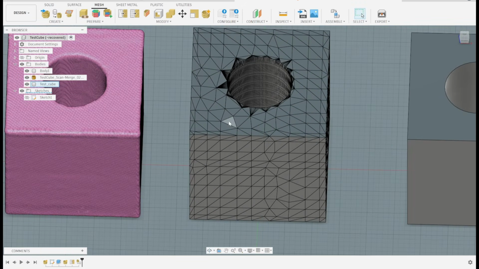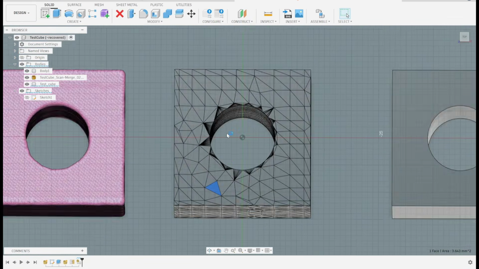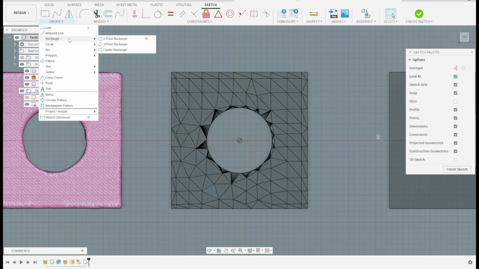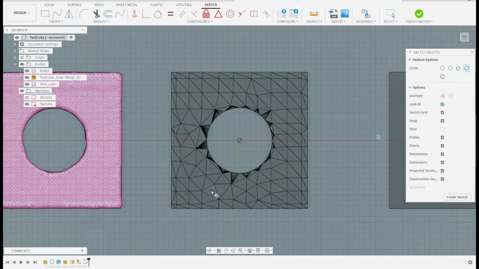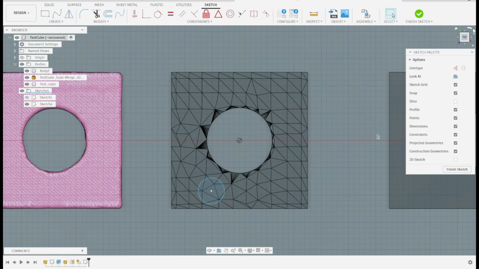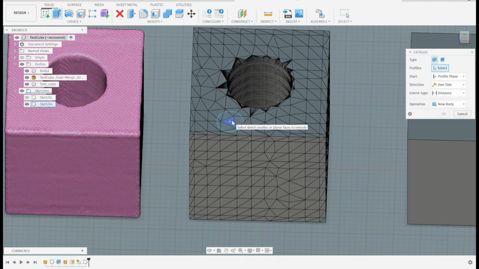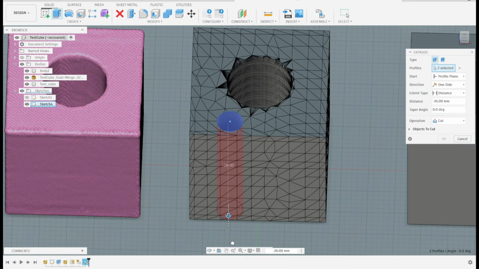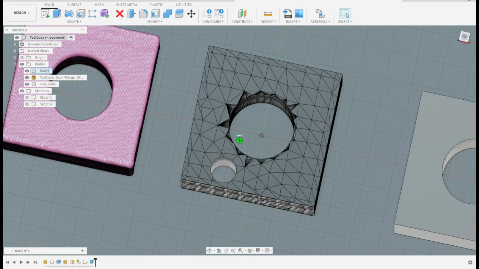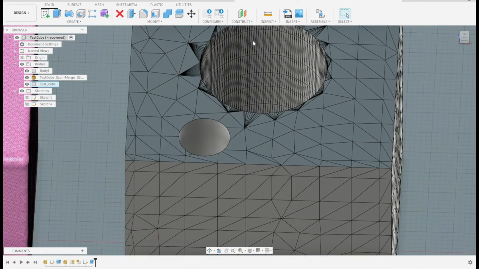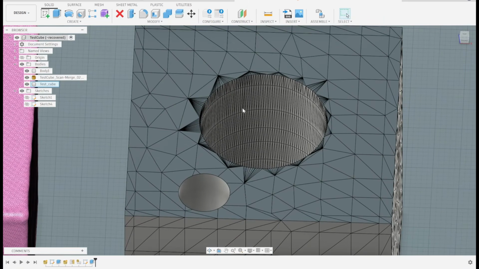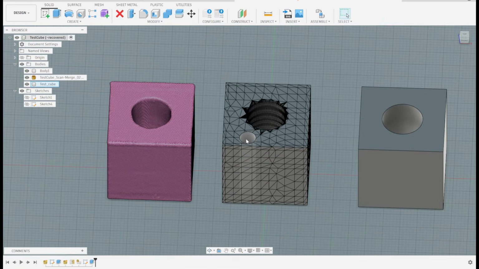If you wanted to add, say, a hole right here, you can extrude and add an extra hole. The downside to something like this is you can't change this circle diameter. You can change this one since it was CAD created.